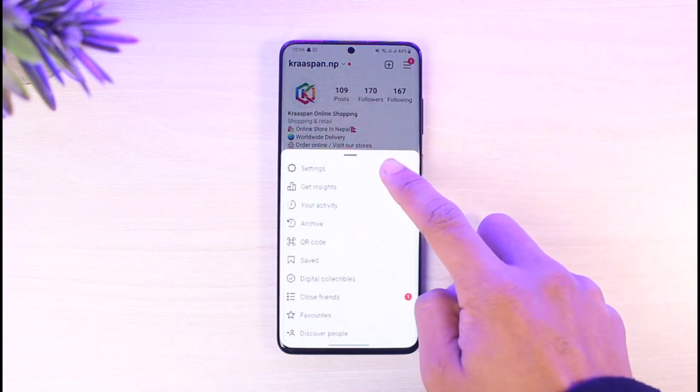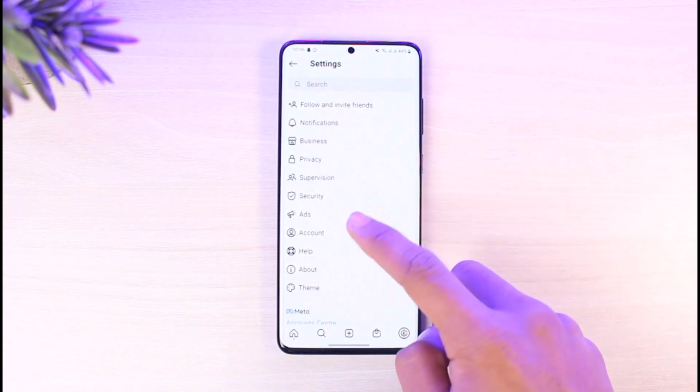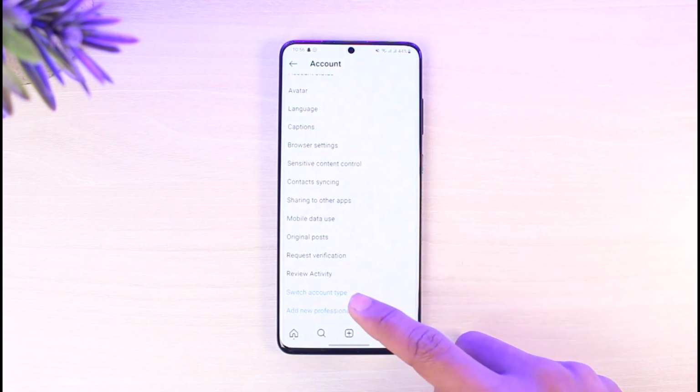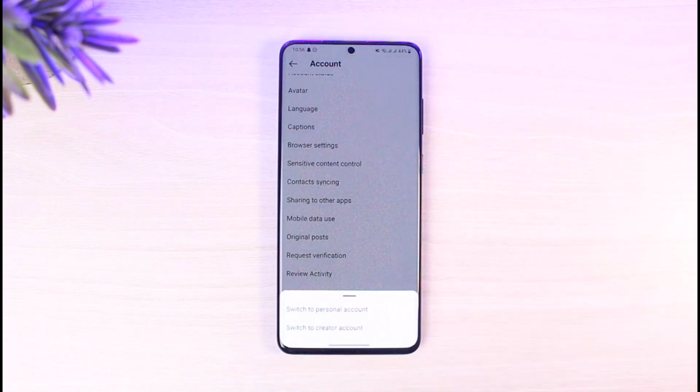So just come to your profile page, tap on the three lines from the top right hand side, then go to settings. Once you go to settings, here you'll find the option called account. Once you come to account, scroll down to the bottom, tap on the switch account type button over here, and then you'll find the option called switch to personal account.